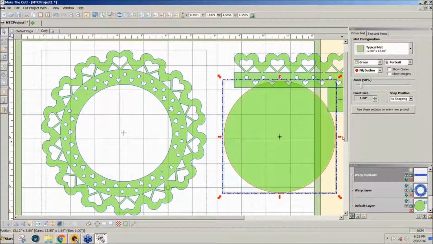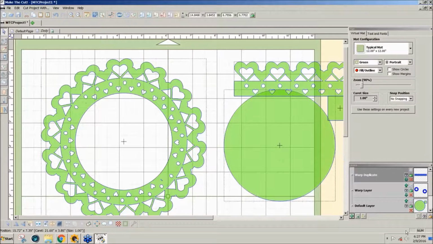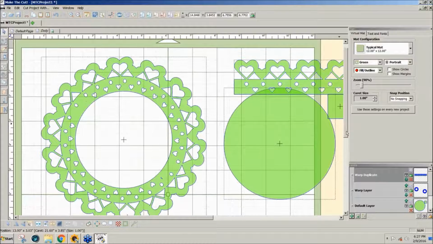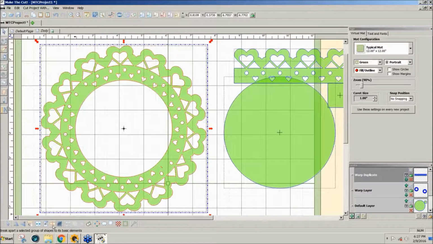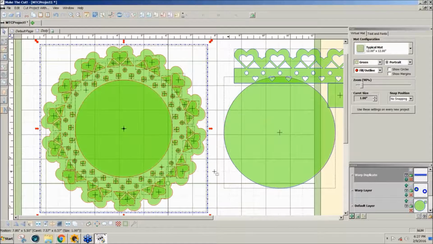Now, I think I'll make a copy of that before I add more changes. There's some little hearts missing in here, which I can add. That's because of the overlap that I had. I'm going to do Control Shift and drag just to make me another one of these. And in order to get these little hearts back in here, what I do is click on it and do a break. And this allows me access to all the inside shapes.